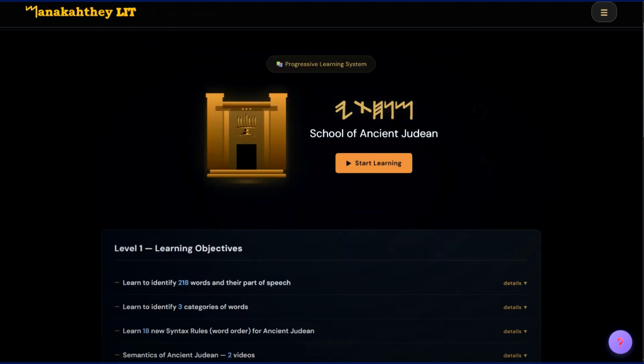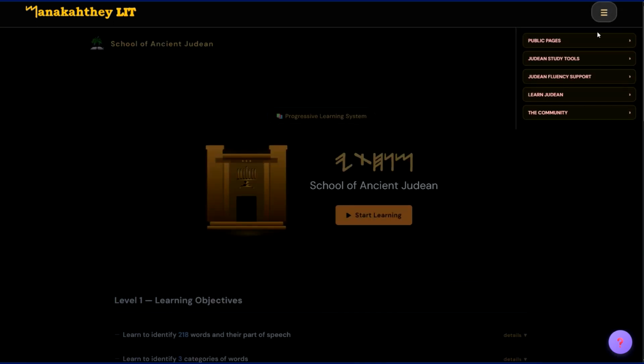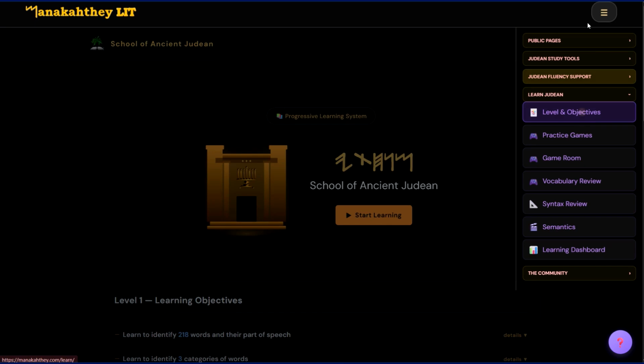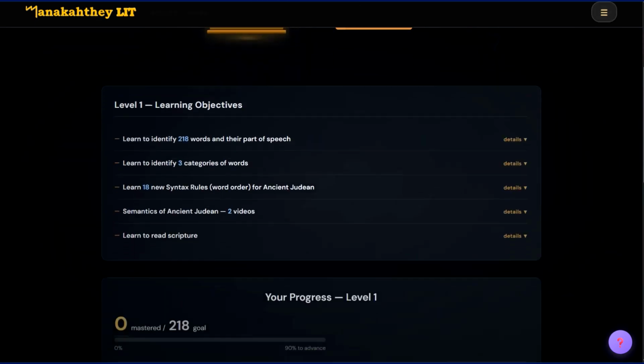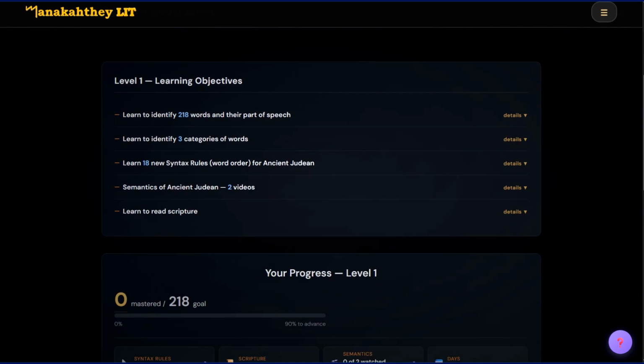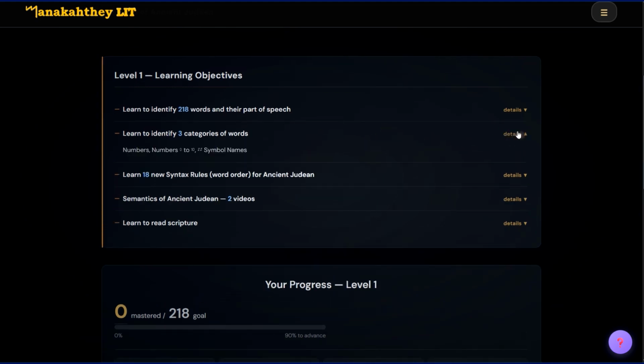But when you first log in, you should be directed to the learning platform. And if you're not, you can always access it by going to the menu and click level and objectives. The cool thing about this section is that you can see exactly how far in your progress is. You'll see how many words you've learned, and it tells you the categories of words that you're going to learn.